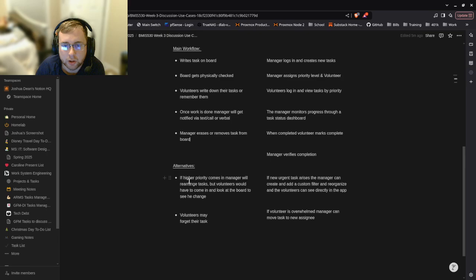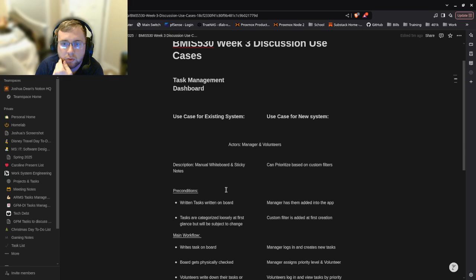Some alternative workflows: you've got higher priority tasks that come down. You're going to have to go directly to the board, make that change, and rearrange there. So a lot of things can happen there. Volunteers may forget their tasks. That's another one. So that's the use case for the existing system.